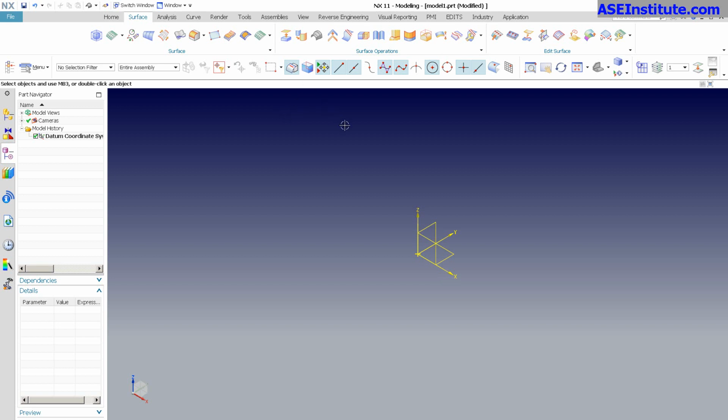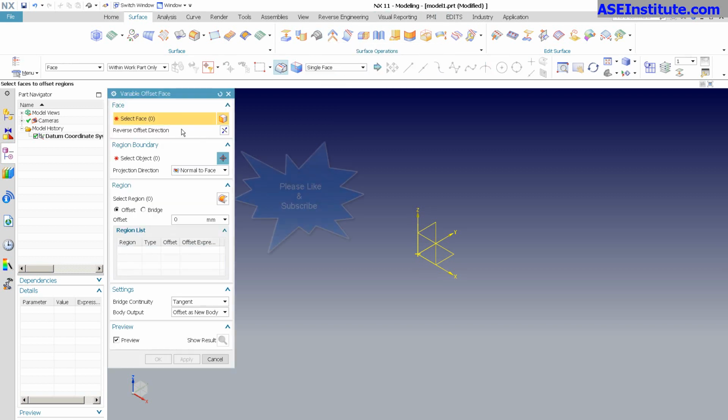Today I want to talk about a tool that NX, Siemens Labs, introduced in NX11. And here's NX11, and you can see right here, there's my variable offset face. If you take a look at the menu, you see it has face, the region, and the options as far as how it operates. I'll link the video that I made before down below. So go ahead and grab it, take a look at it, and you'll understand the tool I'm talking about.